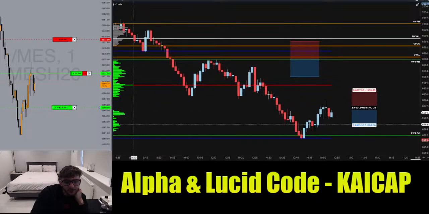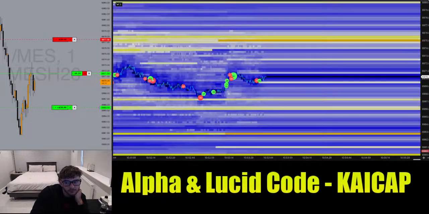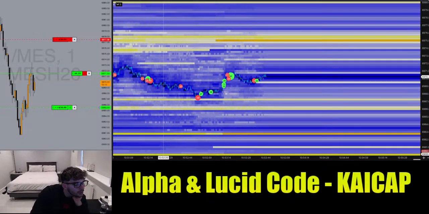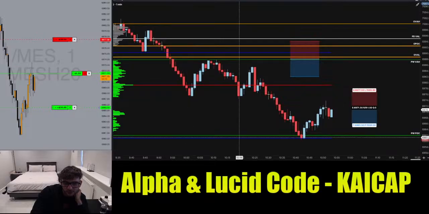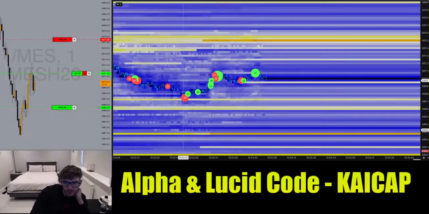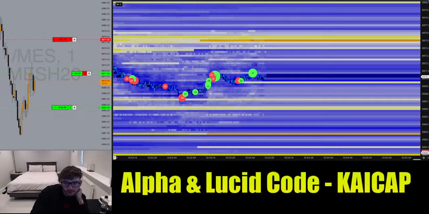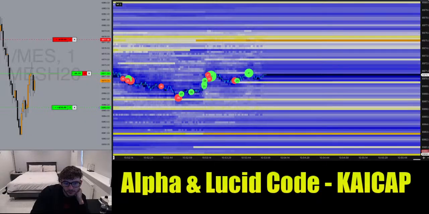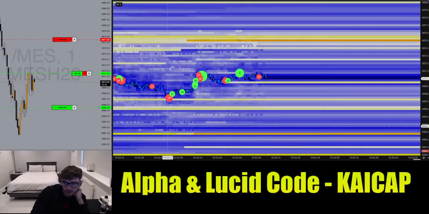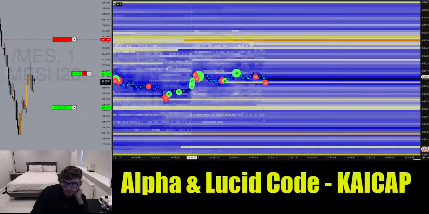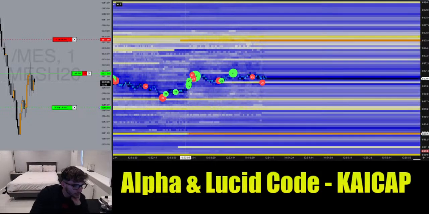POC might even shift if we stay in this area for long enough. Would you long if price reached? Potentially. I wouldn't say it's a bad setup by any means. It's down at what, like the 61, 62 level? Yeah, I wouldn't say it's a bad setup at all.